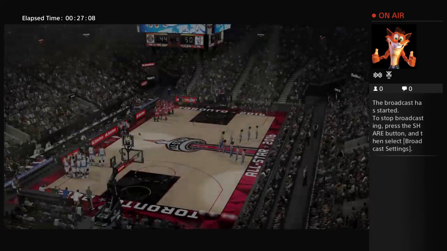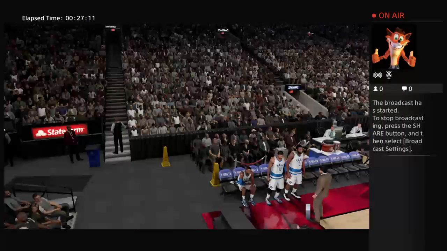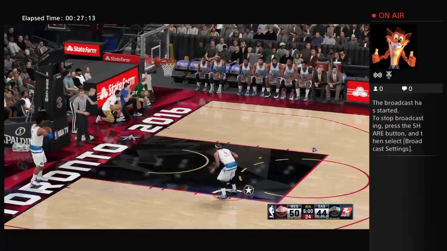Both teams scoring well as we head to the fourth. West All-Stars lead by 6. Don't go anywhere. The final quarter is coming up next on 2K Sports.